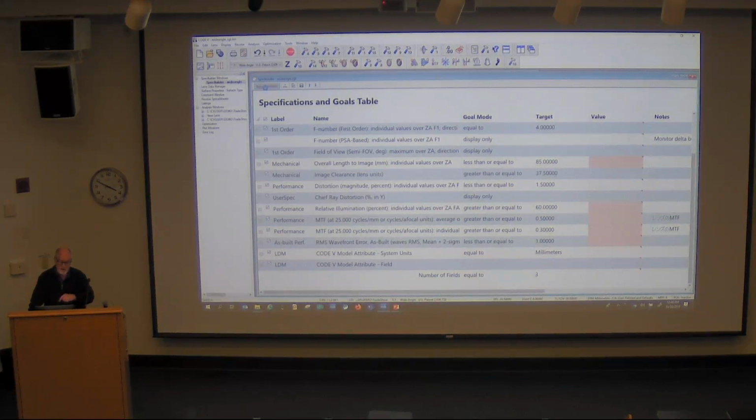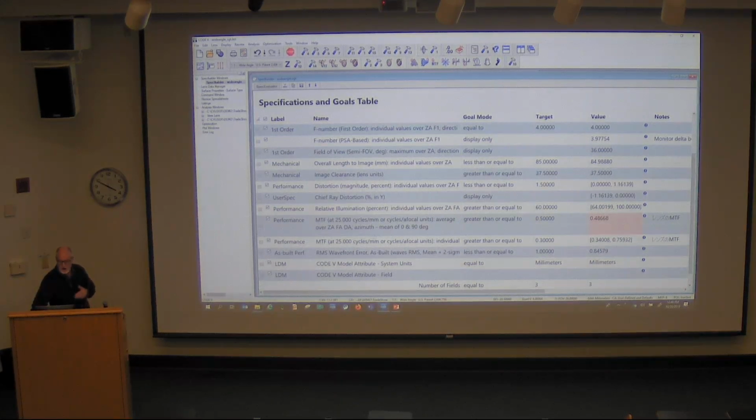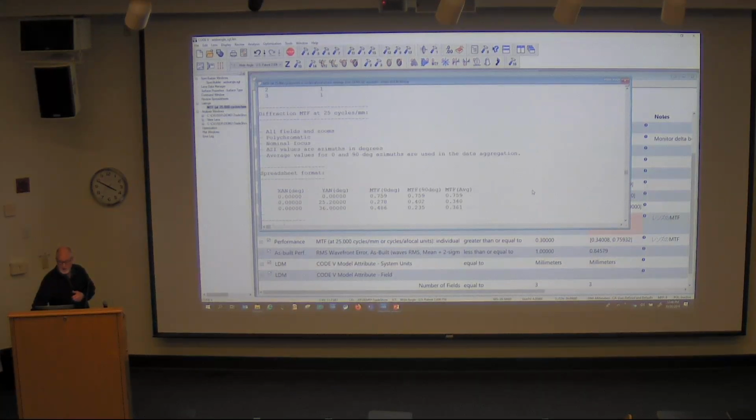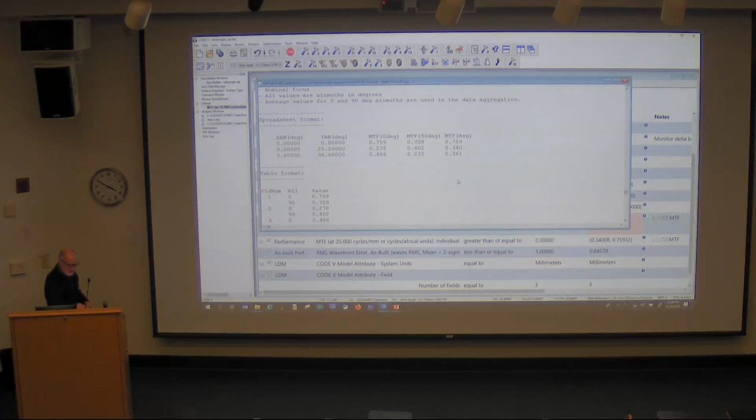If I go and run Spec Evaluator again, you can see that if I scroll through this, everything is met except for this one spec, which is the MTF, which is a measure of performance. It's the average over all the fields, and we're just a little below the specification of 50%. And if I were to look at the results, I can actually look at the details, and what we see is that for the on-axis field, the MTF is actually really good, the off-axis fields is where I'm kind of losing it.